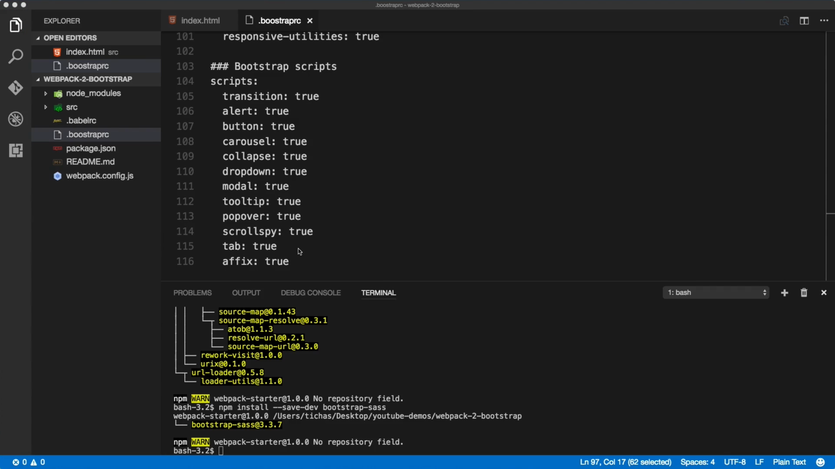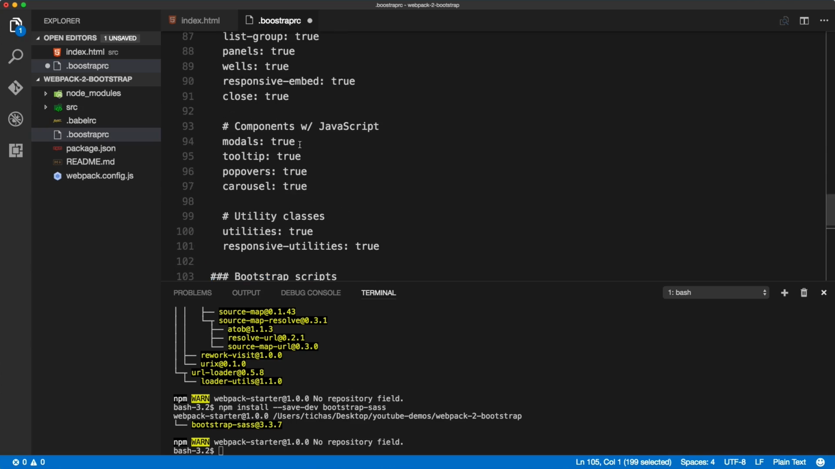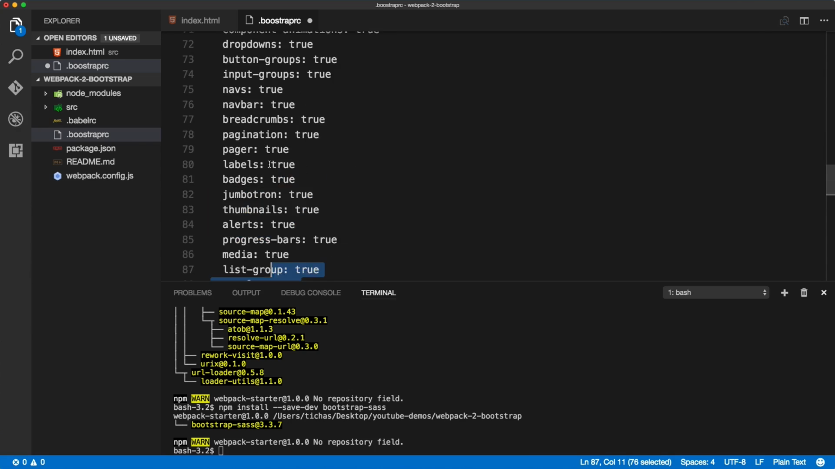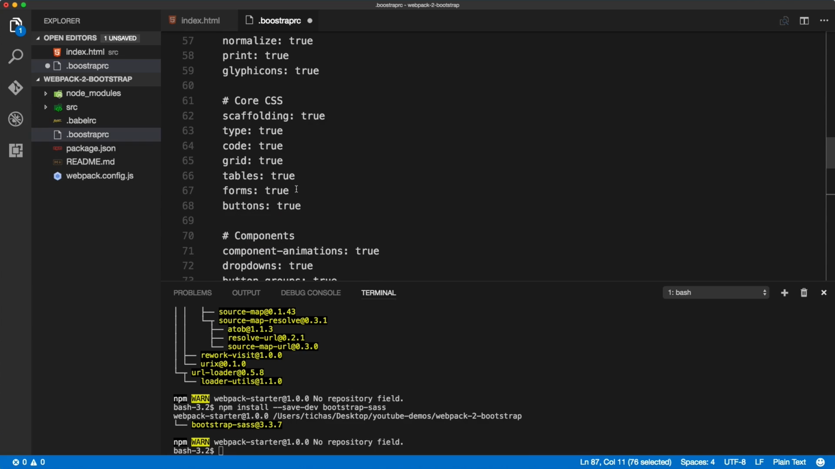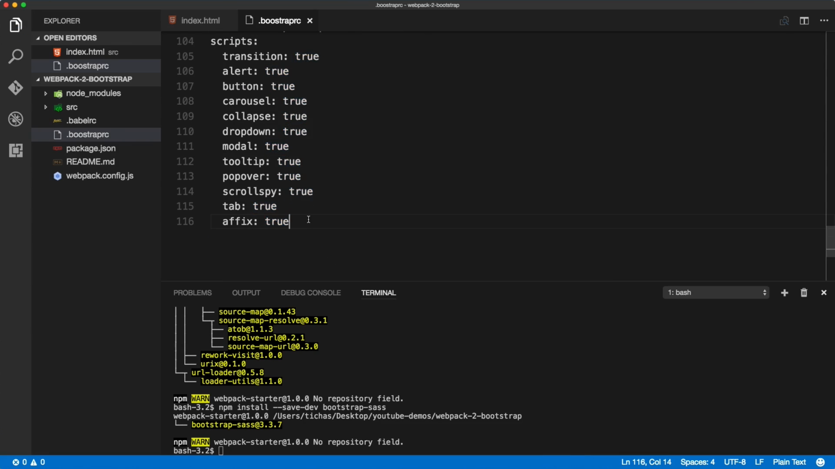In this file, you can turn some of the features on and off. At the moment, we would be loading all the scripts, but if you only want the alerts, you can turn all the other features to false and only include alerts. So we would turn this to true. This is how you would configure the JavaScript section. The same goes for the CSS section as well. But for now, I want to keep everything as it was, so we will include all the JavaScript and all CSS.